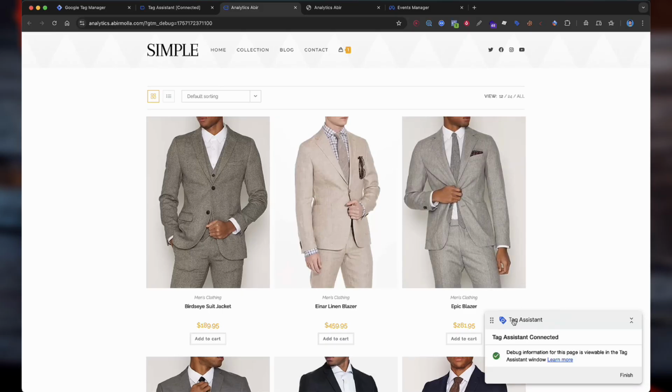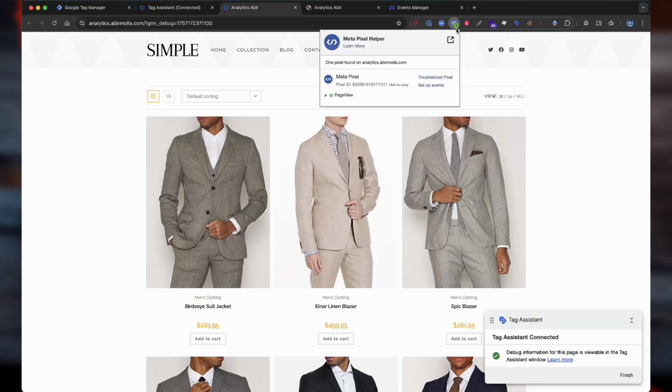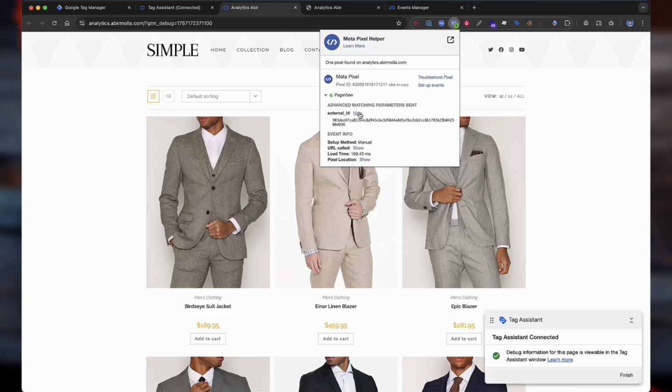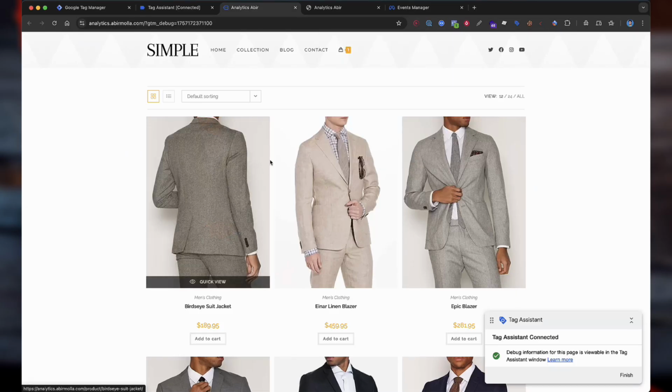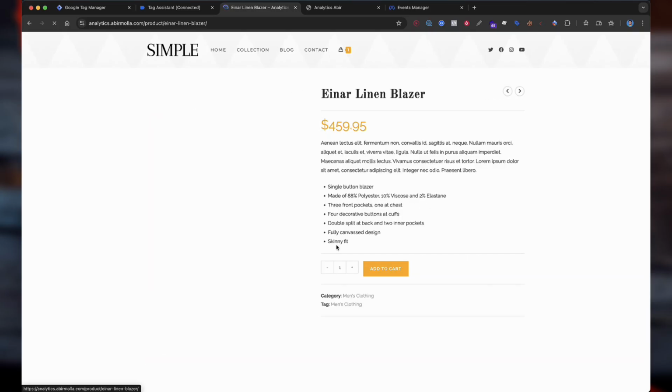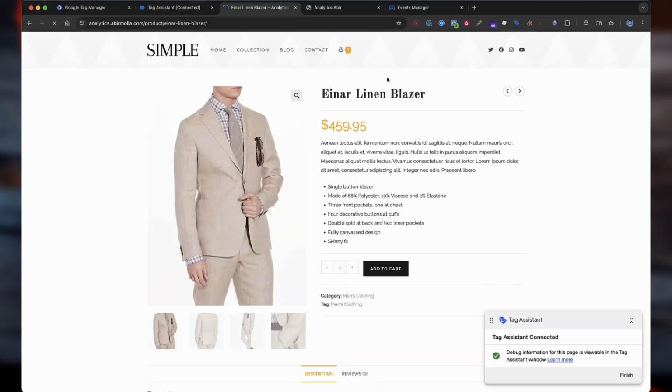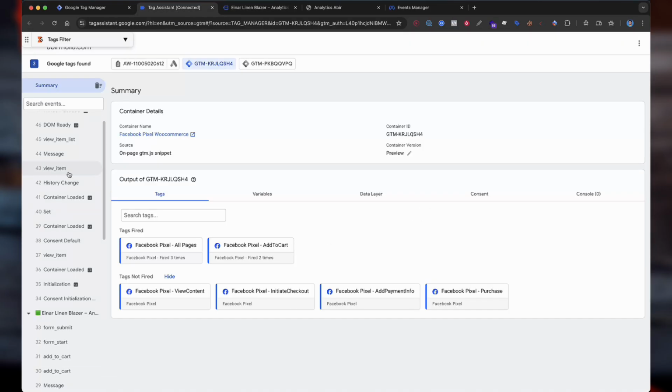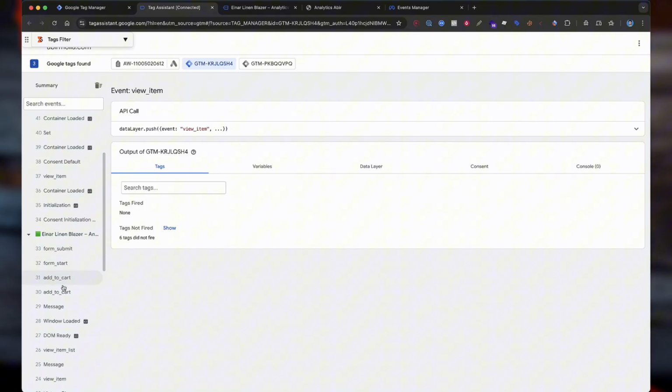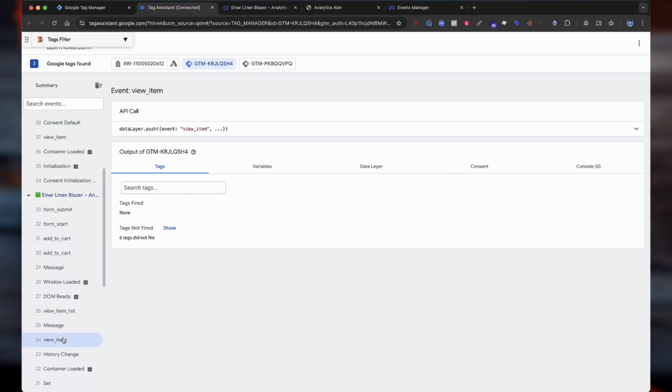The Tag Assistant is showing connected, and you can see here the Meta Pixel Helper. It's showing the page view with external ID parameters. Go to any single product and select add to cart, and if I go to the view item section, let me show you. This one is the view item.